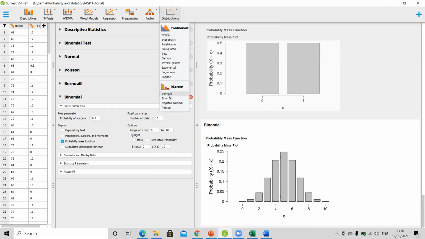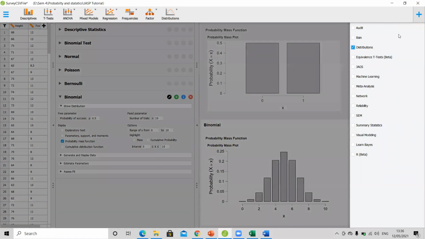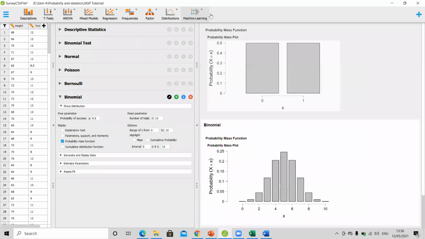The next thing is negative binomial and Gaussian. Gaussian we have already seen. So it is the distribution module. Now let us look into the other modules like equivalence t-test, and so on. JASP also provides support for machine learning, which is a very robust feature. You can do regression, classification, or clustering.